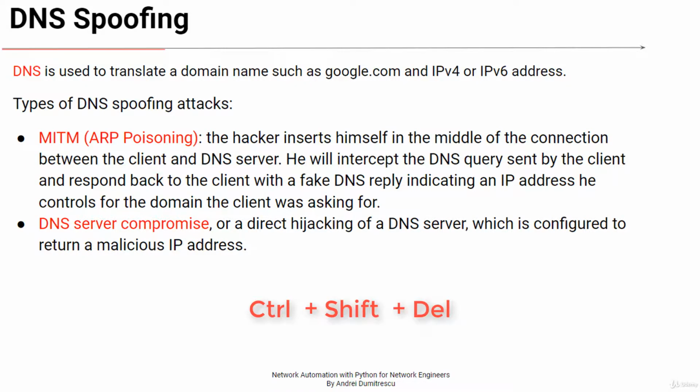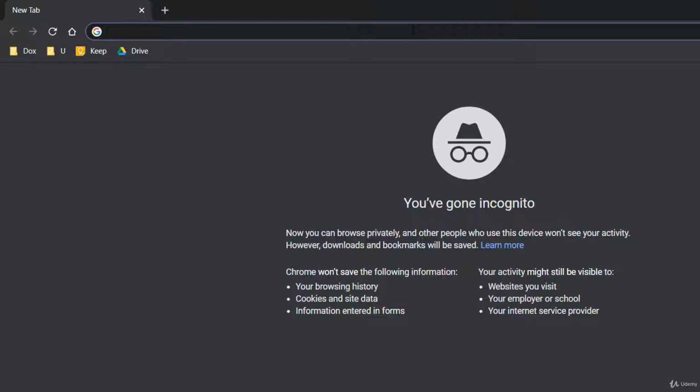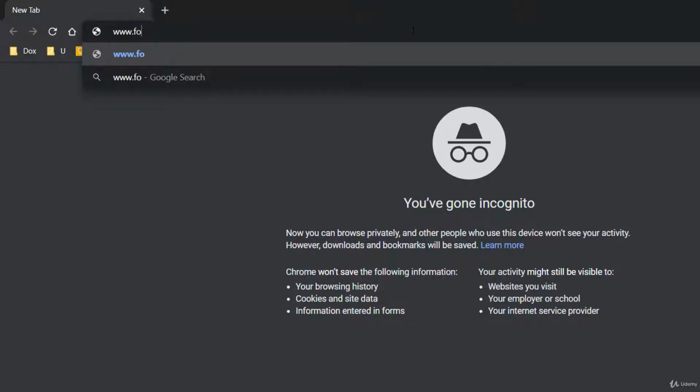Click on Ctrl+Shift+Del to delete the browser cache. In this example, I'm just starting a new private window. And I'm connecting to www.ford.com. And we notice the fake website.